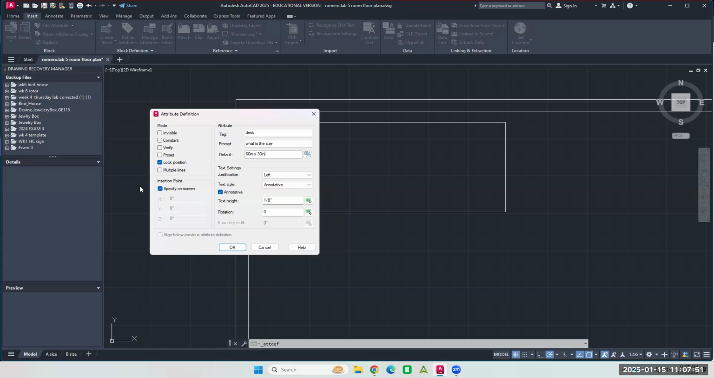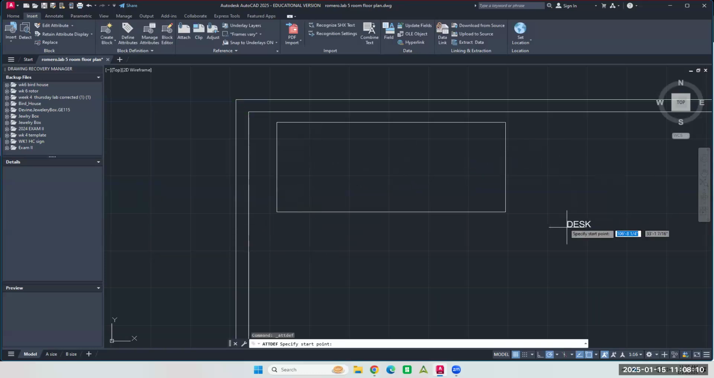Insertion point, I always choose specify on screen. So however I want to insert this block, it's going to ask me for that. Text style, you can change that if you want a different height or rotation. And annotated is always good. Okay, so I'm going to say okay, now it's attached to my mouse. That's the attribute. So I'm going to place it in here somewhere.